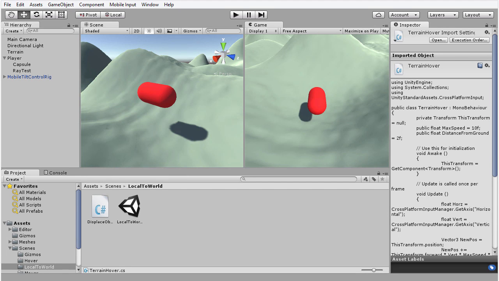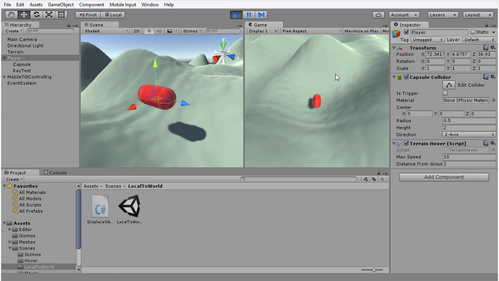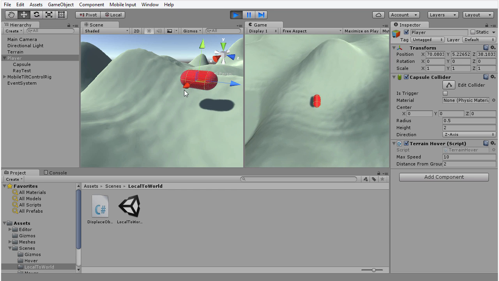In this final movie for this part of the course, we're going to be completing this terrain project that we started a few movies ago. Let me just press play to see the stage that we're at right now. If I press play on the toolbar, I can move the capsule forwards, back, left and right.